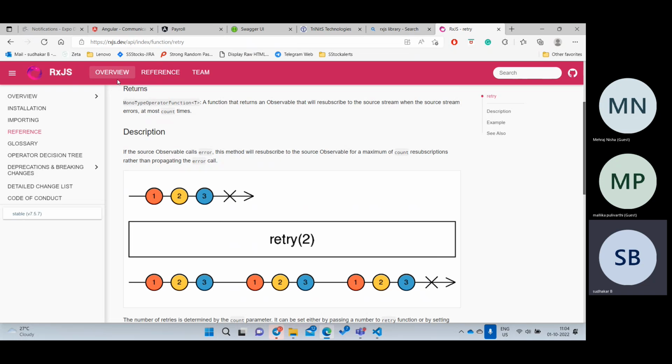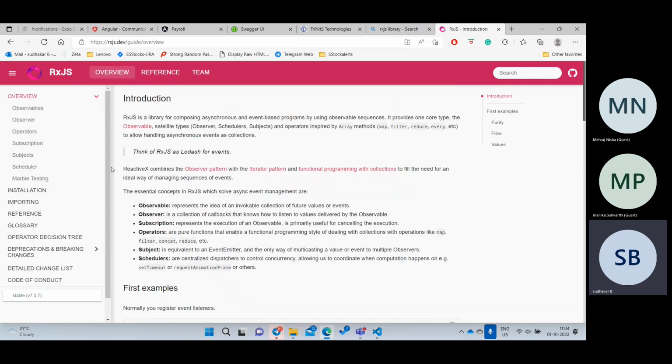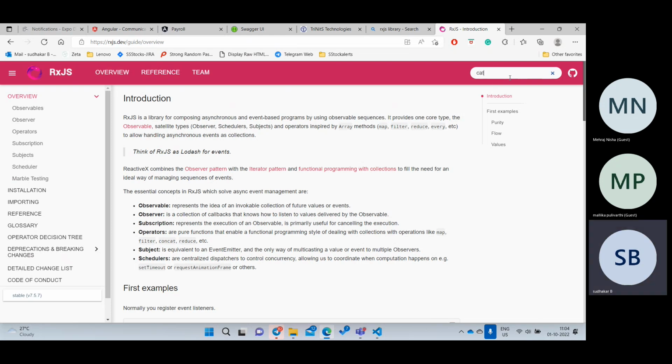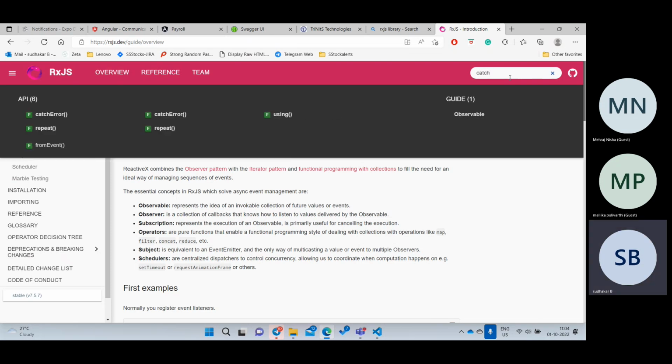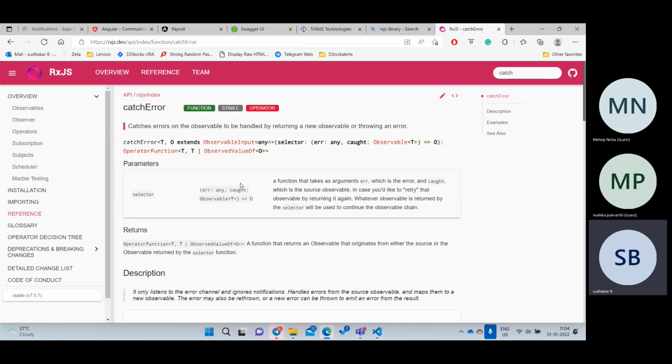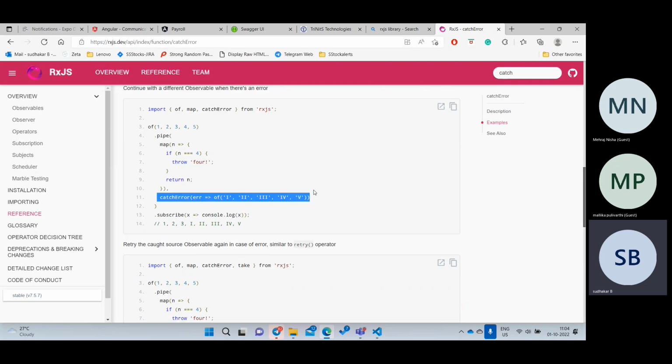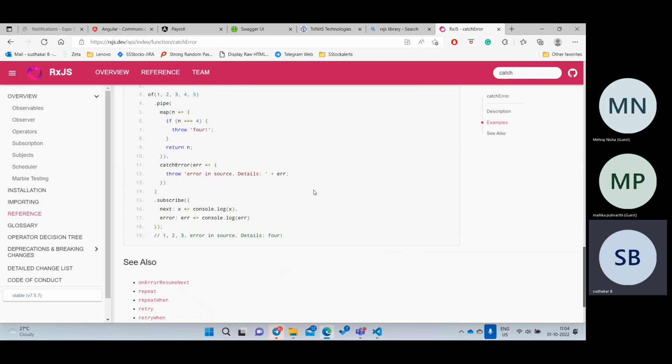I can go and check it. They have so many examples. Okay, I want to write a catch error. I'm just typing catch. Here, catch error is there. Whenever an error is coming, you want to handle this error. Finally, you can write a catch error and write whatever you want. Like this you can create it.